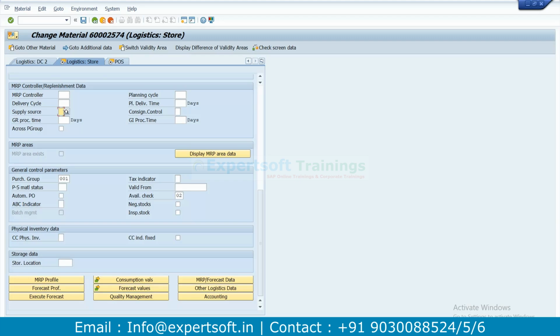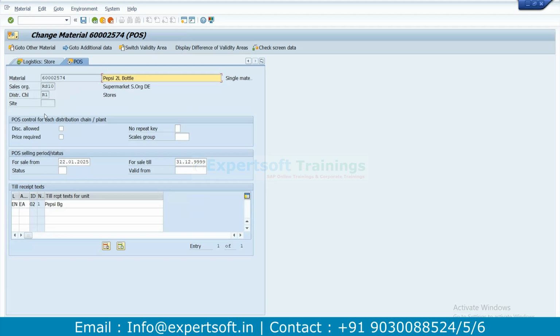And I understood that in S4 the source list is not mandatory anymore when we do the MRP. Yeah, MRP doesn't depend on it. It is only considered in replenishment.